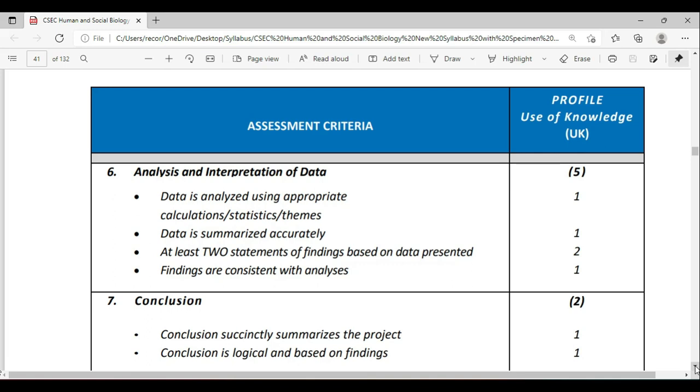So the statement, at least 2 of your findings, you want to look at the number 2 there, is pretty much based on the data presented. Now, findings are consistent with analysis. So you are analyzing the data and you think that this is a good move, then your data, the numbers should be showing that what you're saying is true. If it's a good move, then on the positive, you want to see high numbers. If it's a bad move, in most cases, the numbers will be low.